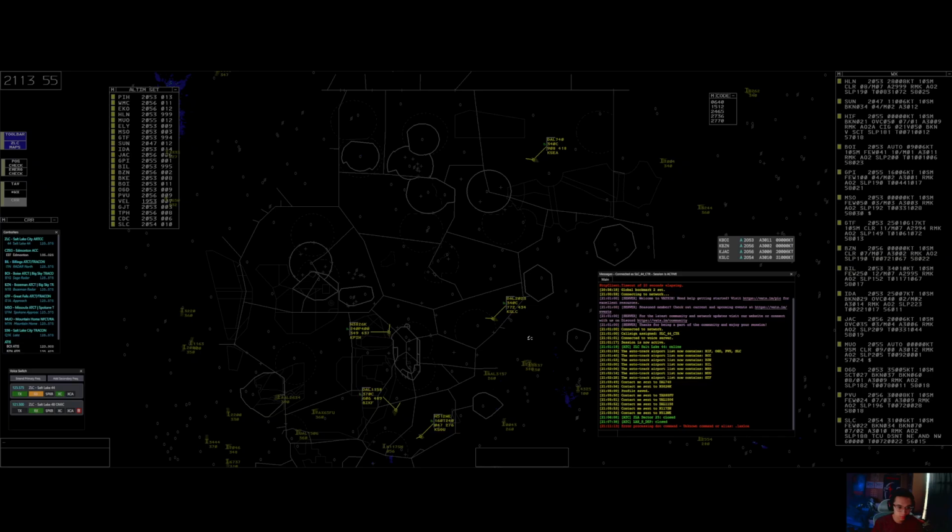And center, November 326 Kilo departing Viable 400. November 326 Kilo, Roger.